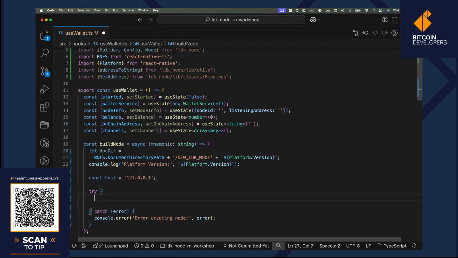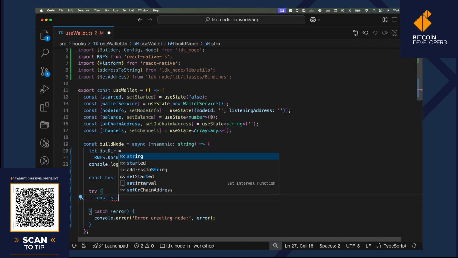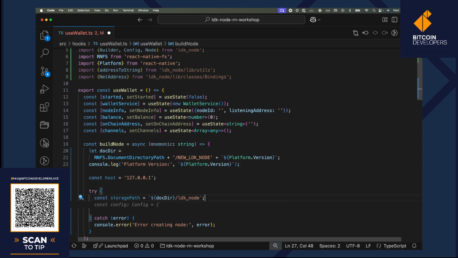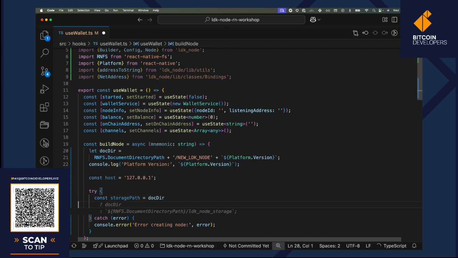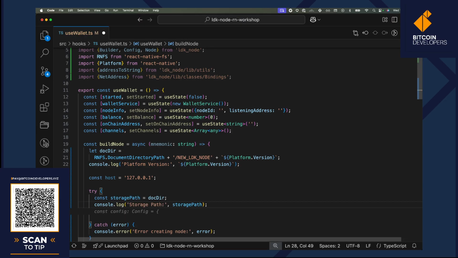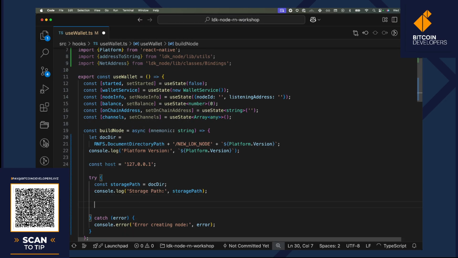The first thing we want to do is assign the document directory path to a variable. So we'll go const, let's call it storagePath, and it'll be equal to our docDirectory. Next thing we want to do is, if you want to see what that path looks like, we can also just log it to the console. We also need a port for our listening address. So we've got the IP address, but we also need to use a port.